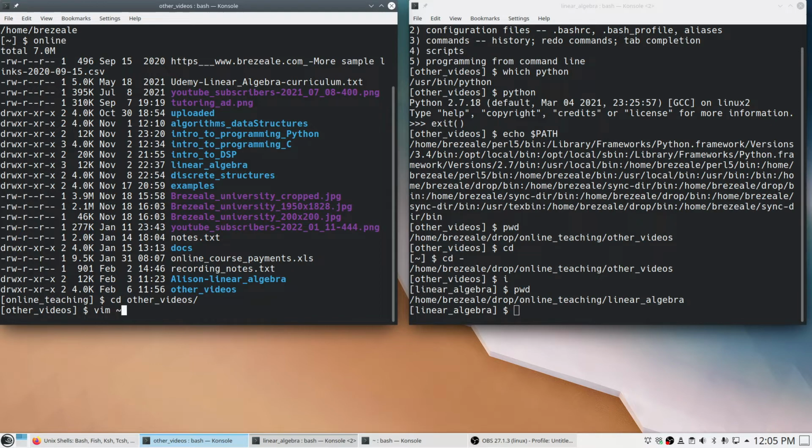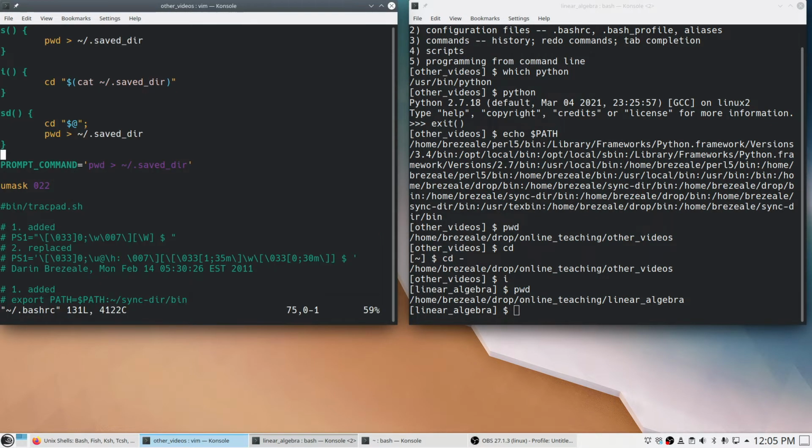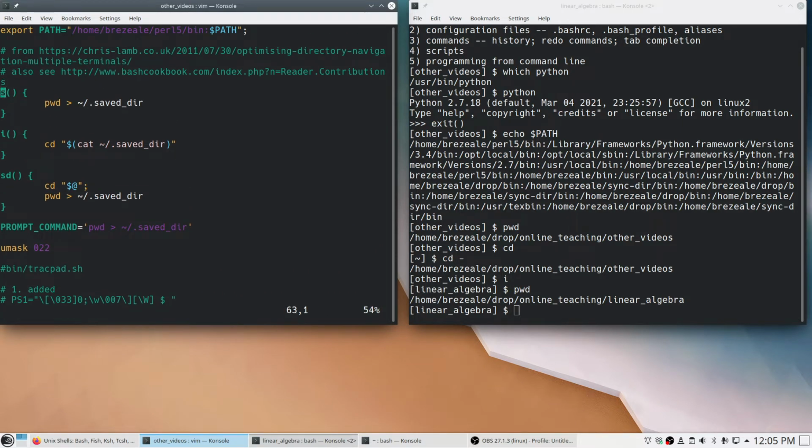If I want to look at bashrc again, you see these are functions. What happens is when I change directory, it executes one of these functions that saves the current directory into this dot file in my home directory. And then when I type I, like I did over here, it CDs to that directory and shows me what it did. So that's real handy.